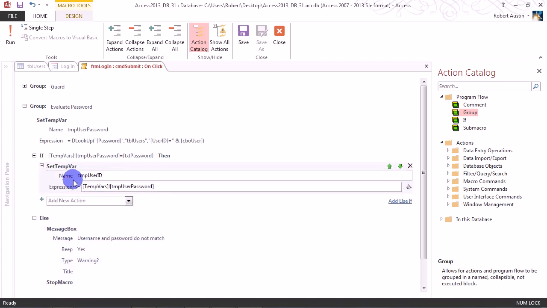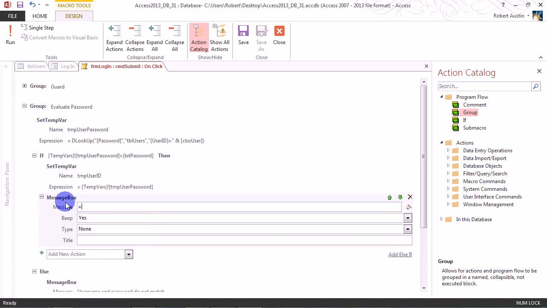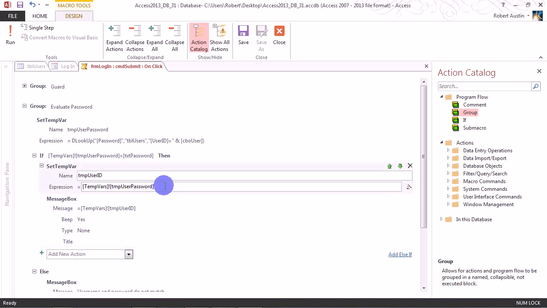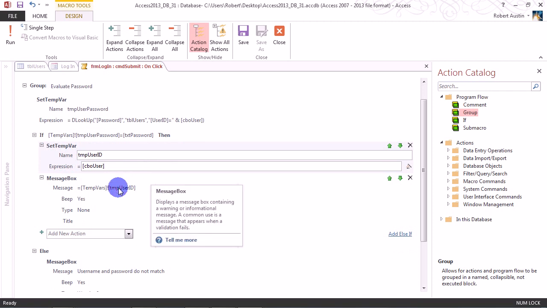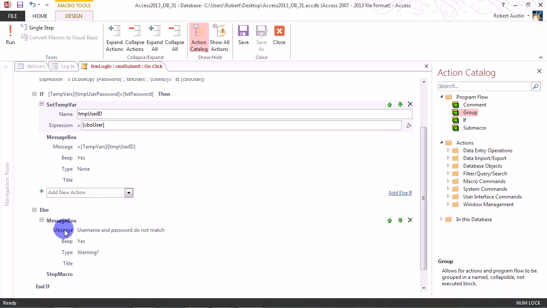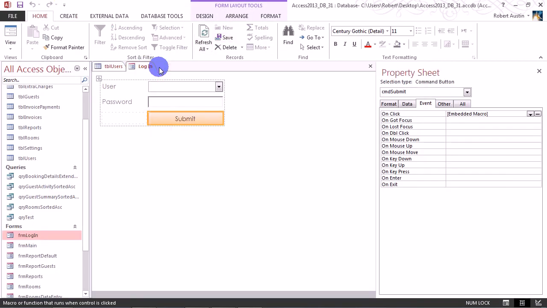Okay, so let's put a message box here. Just test that out. Temp vars tmp user ID. Okay, so set temporary variable temp user ID equals temp vars temp user password. What on earth am I doing? Temp user ID, that's ridiculous. That's absurd. I'm clearly insane. Okay, temp user ID equals CBO user. Yeah, and then we'll just spit that out, make sure that's correct, and then otherwise down here we'll put a message box saying they don't match.